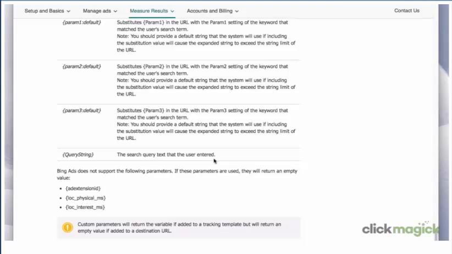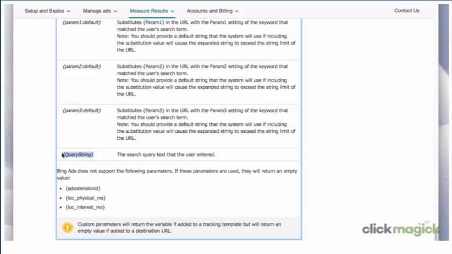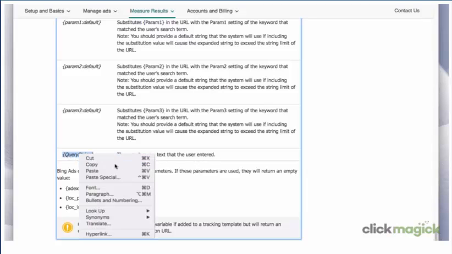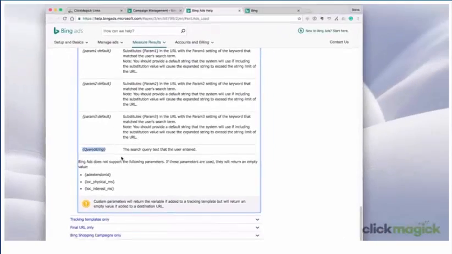With this information, you can bid more effectively on your keywords. You can discover long-tail keywords that give you higher rankings. You can make all sorts of other optimizations. It's definitely worth gathering this data. So let me show you how to use this with Magick. First, let's copy the query string parameter. Now let's close this tab and go back to our ad.